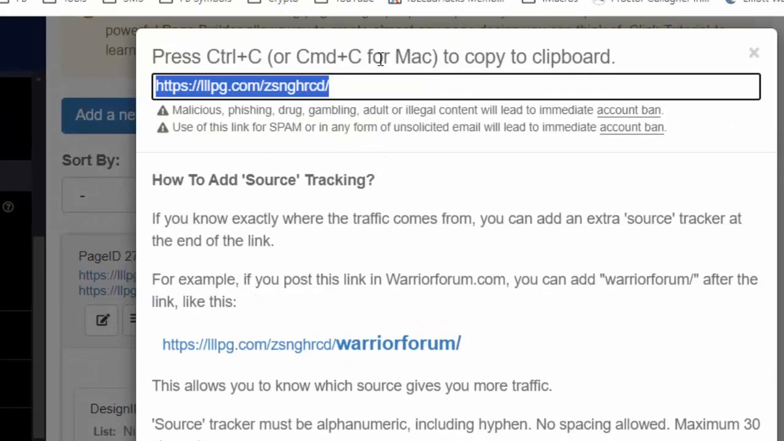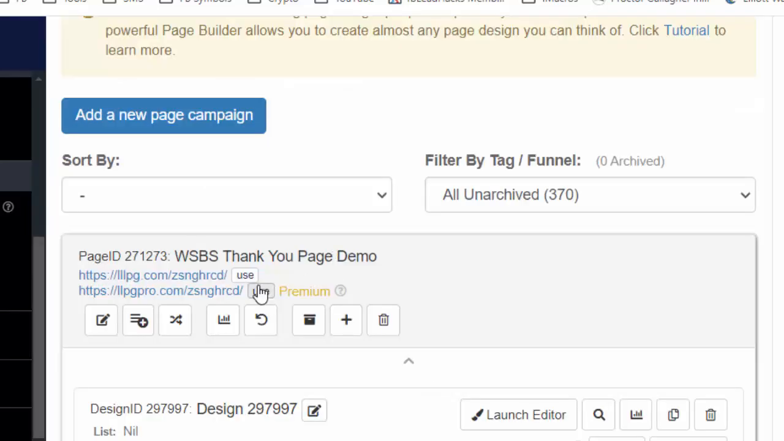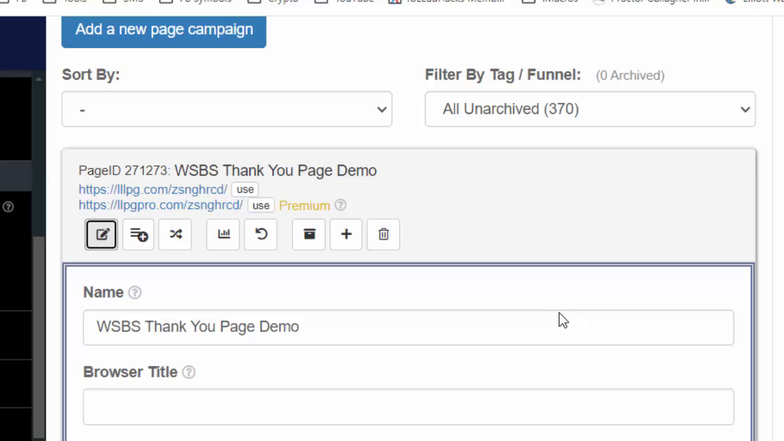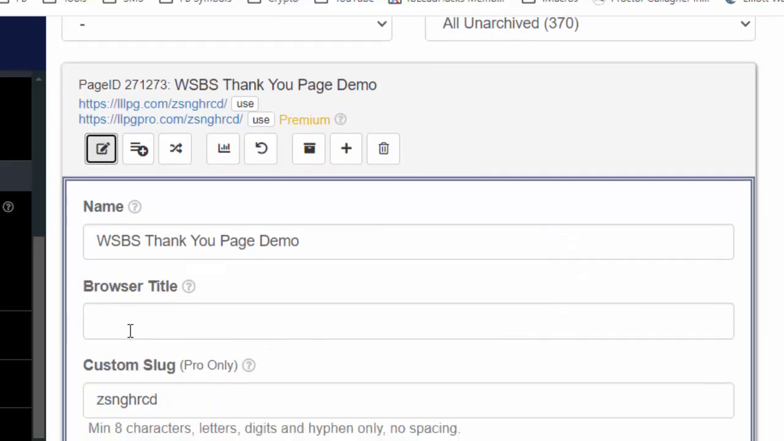Click on use, copy and paste the link here. The upgraded member, you can click on this little box here, enter a browser title, whatever you want to see showing on the browser window, and this custom slug is the one that Pro members only can change. It must be letters, digits, and hyphen only. Minimum 8 characters. So you can change this to, this is a demo.